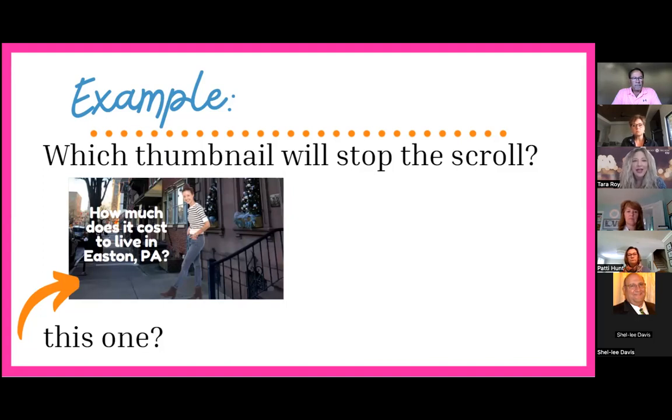Look at how tiny that print is. Think about that in a little microscopic, tiny little thumbnail that you're going to see on your cell phone. You probably won't be able to see what exactly that says. So which thumbnail is going to stop the scroll?